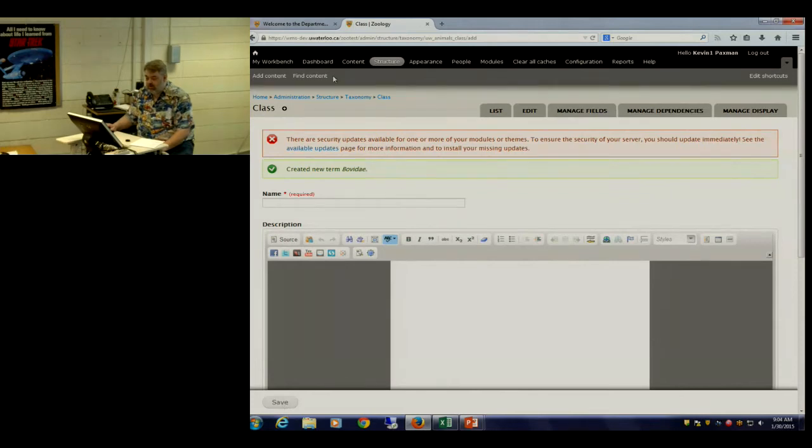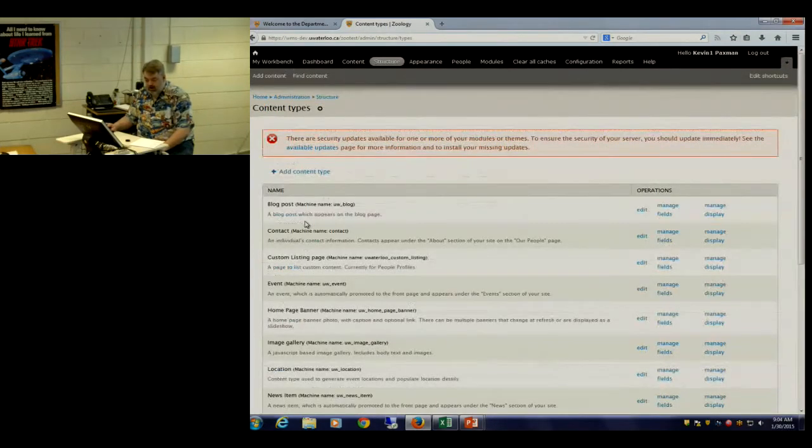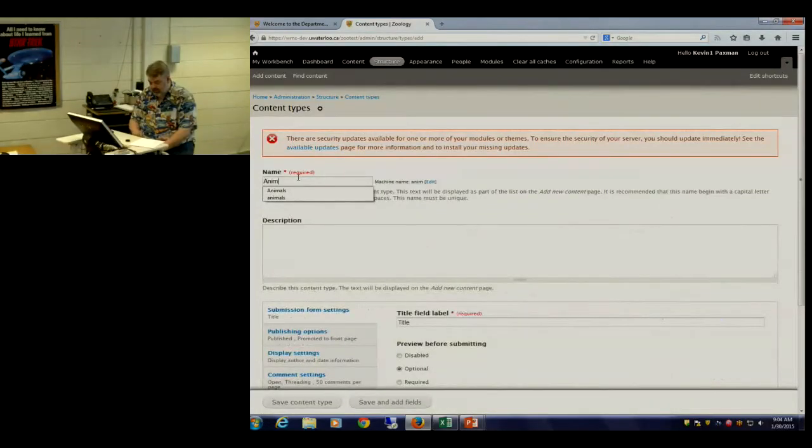All right, so now that we've created our terms, we're going to go in and create a content type to hold everything. So structured content types. I'm going to add a content type. We're going to call it animals. The description for animals is information about a specific animal which populates the animal's listing page.